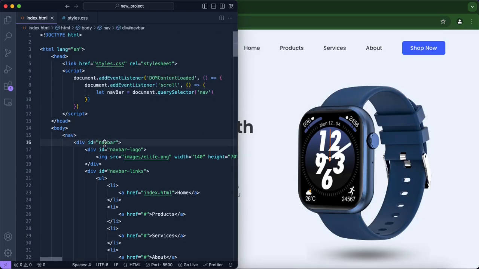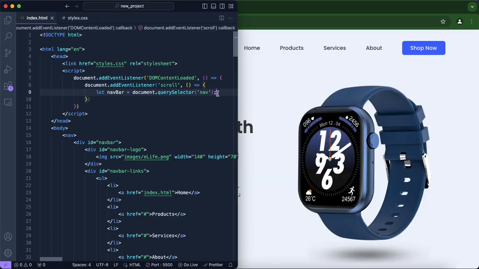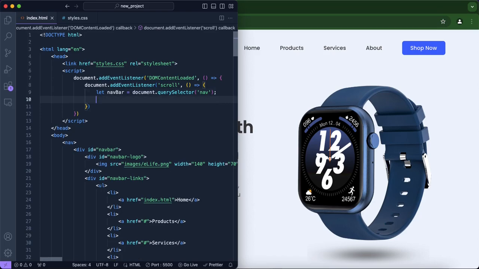So if we were selecting an ID, for example the navbar ID, then we would have to use a hashtag just like CSS and select the navbar. But since we're just collecting the element, we don't need any signs or anything. And it is important to include a semicolon so that JavaScript knows that this is the end of whatever line you're currently on. Okay, so now we're going to create another line where we include the if statement. So in order to create an if statement, we'd have to use the if keyword, and we'd have to include our statement inside brackets.